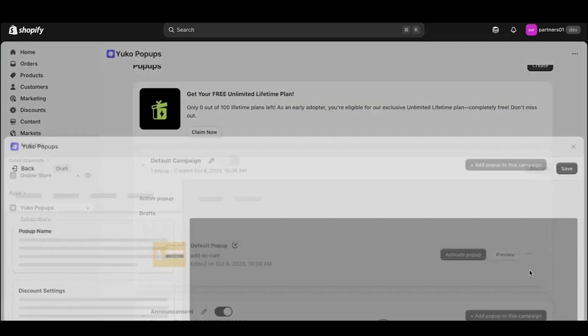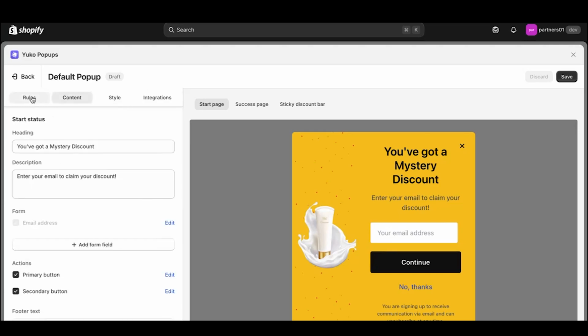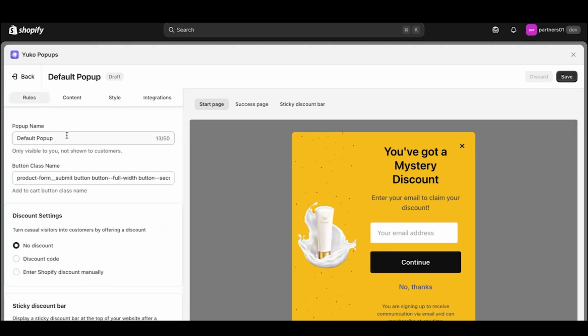So for this, I'm just going to click on this ellipsis button and click edit. This will take you to the editor. From here, you can customize the rules, content, and in fact style your pop-ups to better fit your branding and store. All right, so let's start with rules.